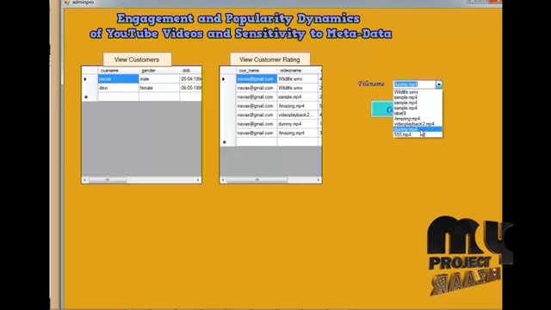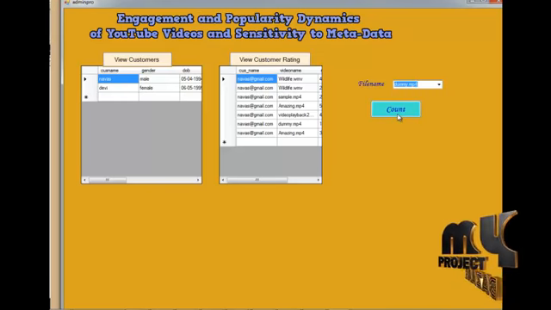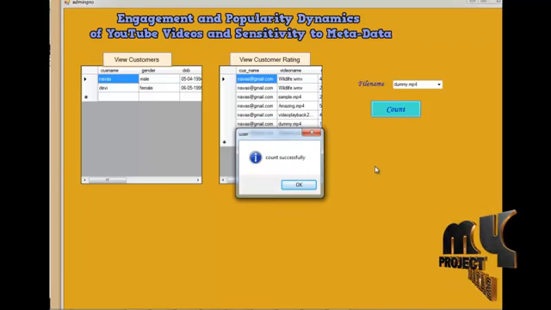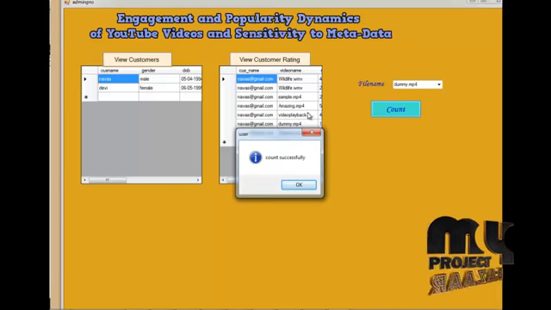Now click here, select any one of the files, and finally click the count button, then it shows the count successfully message. It is only the admin process.